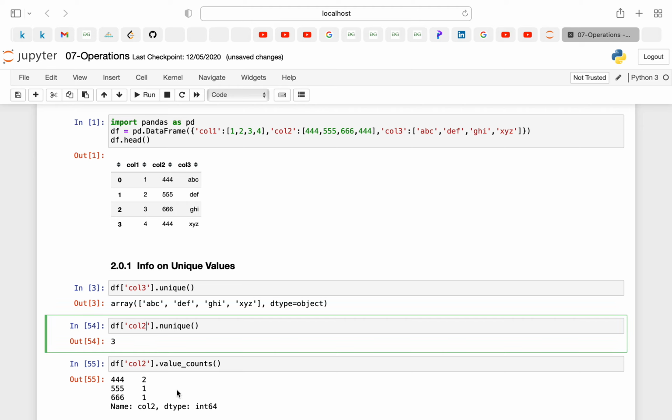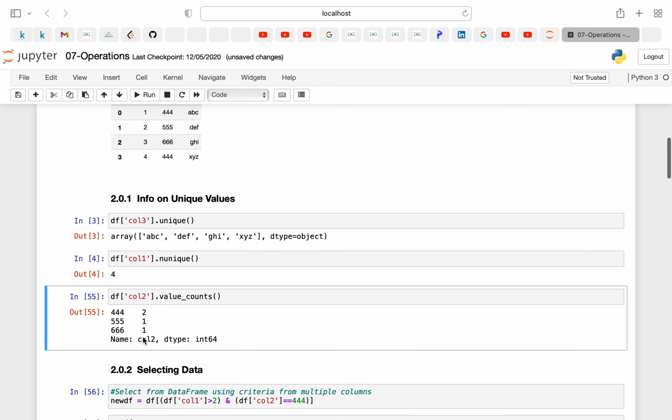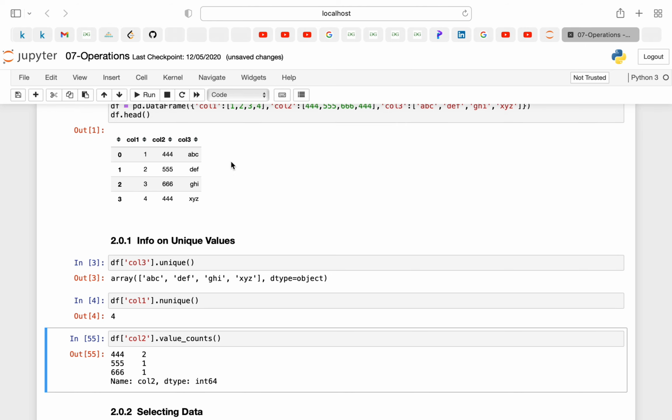Similarly, nunique will give us the number of unique values, or how many distinct values there are in the particular column. So if I do column 1, you can see 4. Now value counts will give us how many times each value is repeated in that particular column. As you can see here, 4 is repeated twice. So it will give us that particular value count.